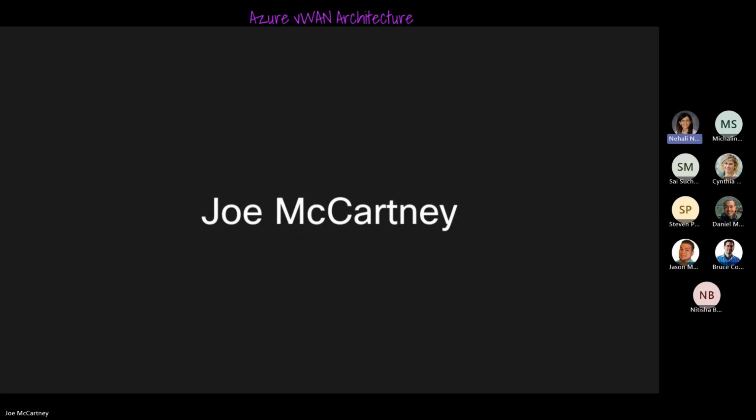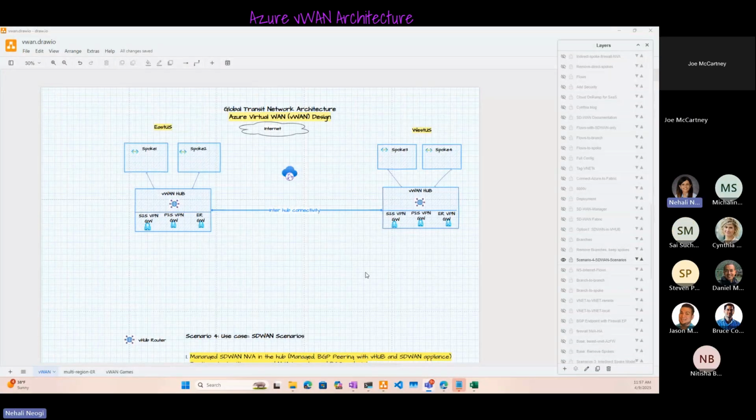Great presentation here. So next, Cynthia and I are going to go over the architecture. So you guys can see my screen? Yes. Okay. So this would look very familiar to you. This is a multi-region vWAN design. So you can see one vHub in the east and one in the west.